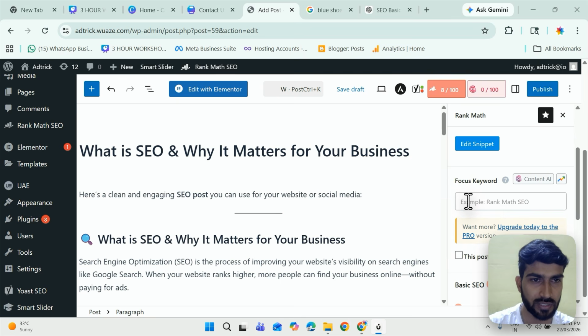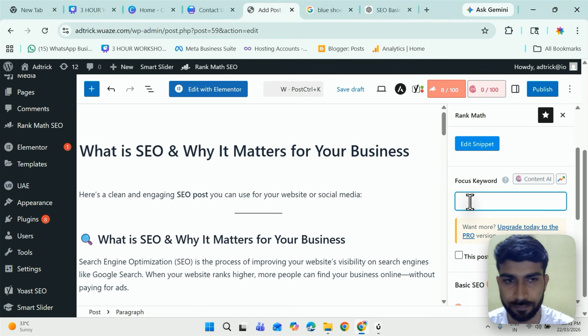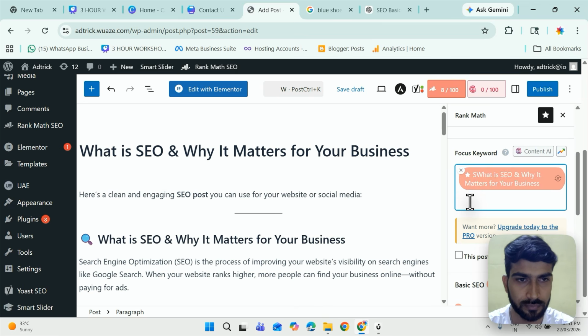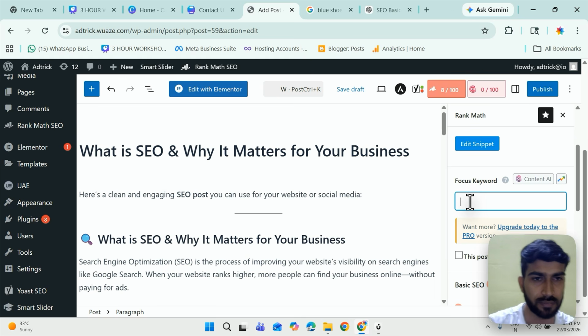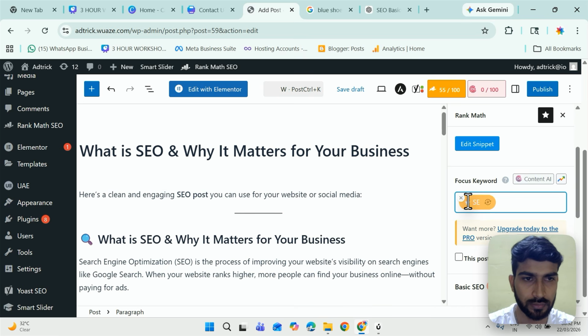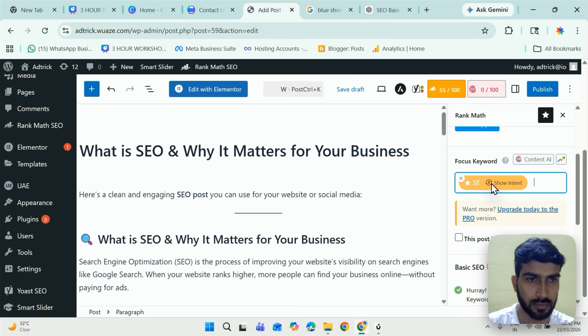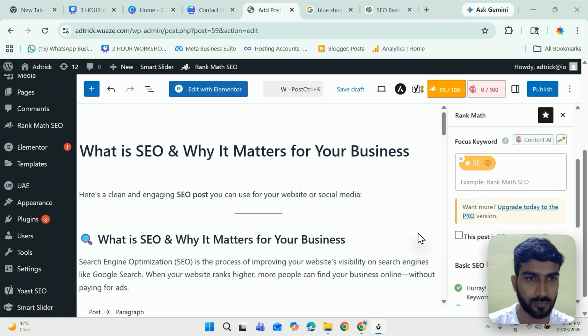First we need to add the focus keyword. What is our focus keyword? So in this Rank Math we will add SEO, right? So we added SEO in this, right? So after adding the SEO keyword, the ranking, or the marks, are 55.